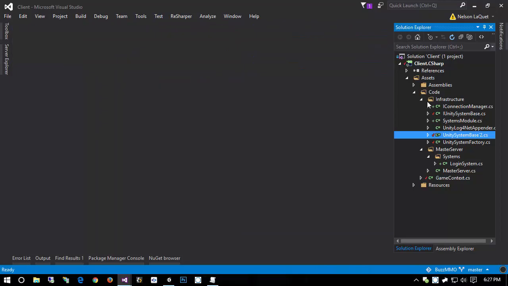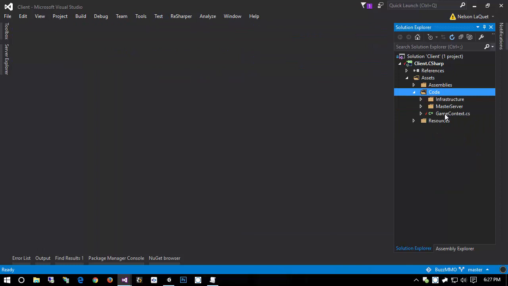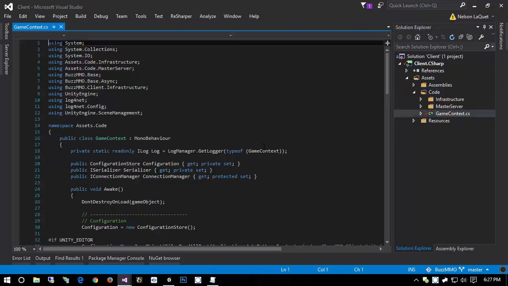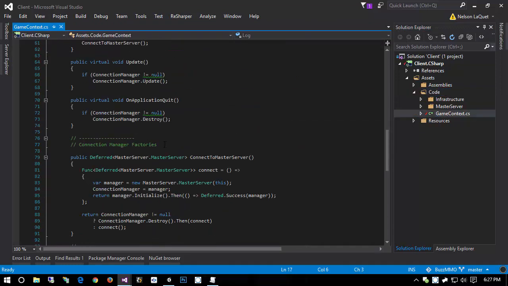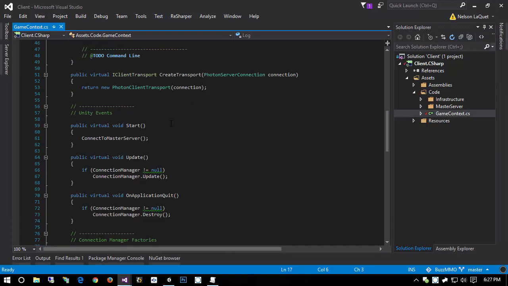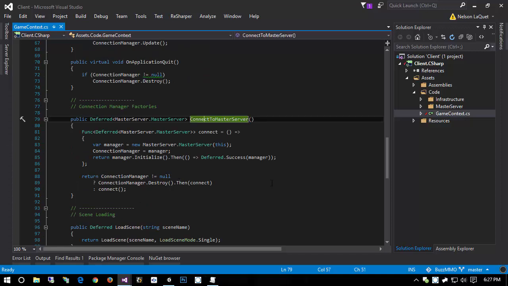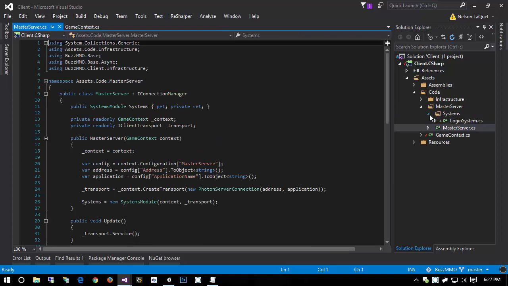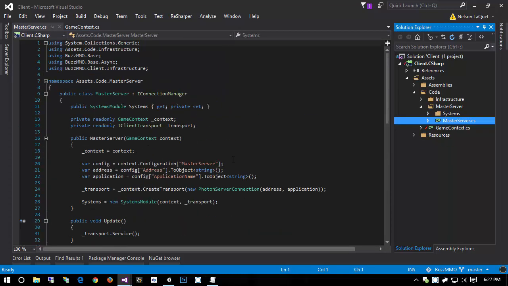So just to recap, we now have a very clear separation of concerns between our components. Our game context is kind of the root of our game. It has things like loading and unloading. It has the ability to switch between different contexts, like different server managers between connecting to master server or region server. Then we have our connection managers, which are simply responsible for connecting to different servers and telling them about what the connection is.